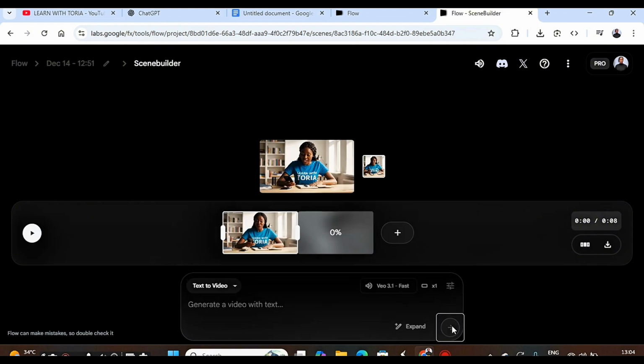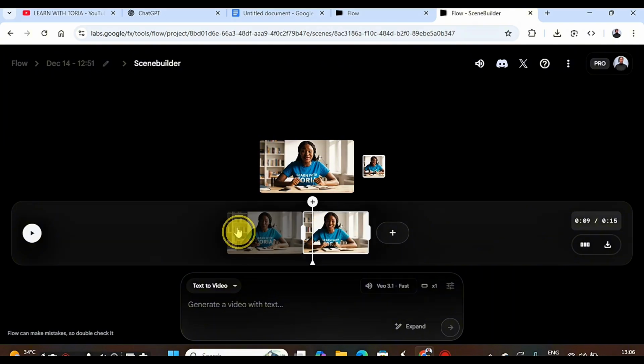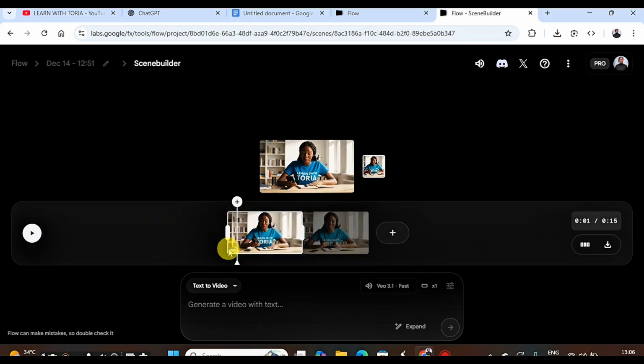And then send it. And in a few seconds, our video should generate the next scene. Let's wait and see what it's going to give us. And our second scene is ready. Can you see it here? Can you see the scene 1? This is the scene 2. Now let's play it from the beginning and see what it is giving us.